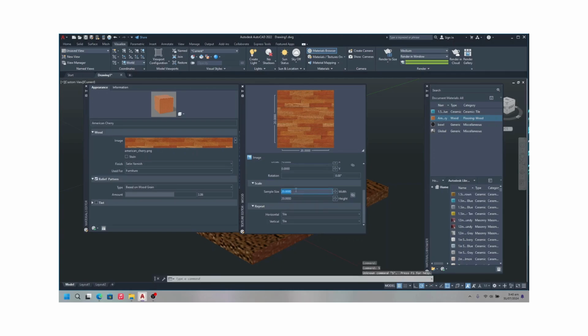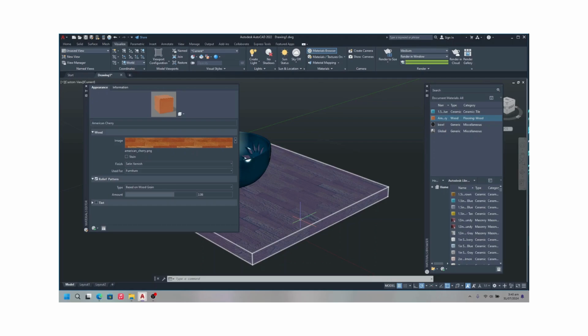So if I go 5, it will look even more better. Yeah, so this is how you actually do this. And the next thing you need to see is the finish.